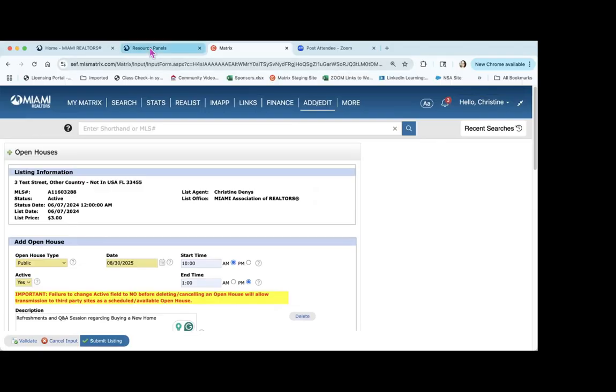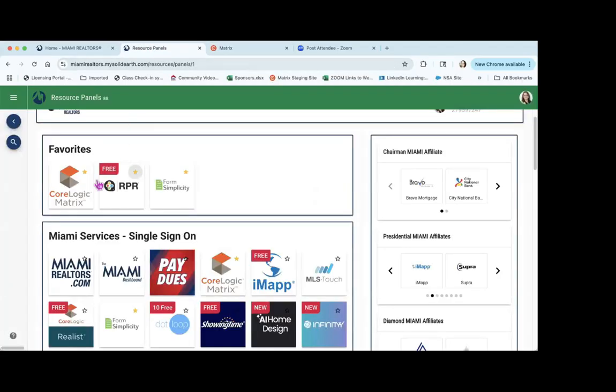I'll move into our resource panel and I'm going to show you how you can find that virtual AI assistant and that virtual tour. To find that, you need to have a listing and you need to claim your listing. So far, so good. Thank you.